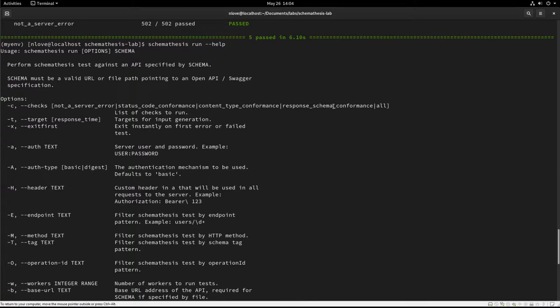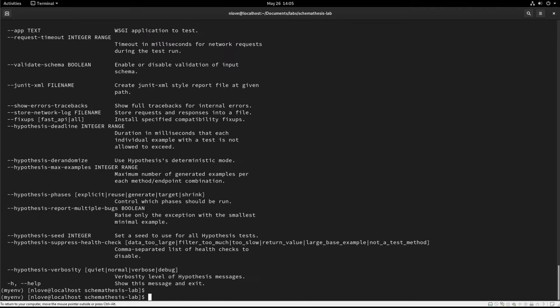We also have response schema, which is the same kind of thing. Content type is actually whether it's JSON or XML. Response schema is going to check, if it's an object, that it's the correct type of object. And then we have an all option. So let's rerun our previous command, except we're going to add --checks and say all.